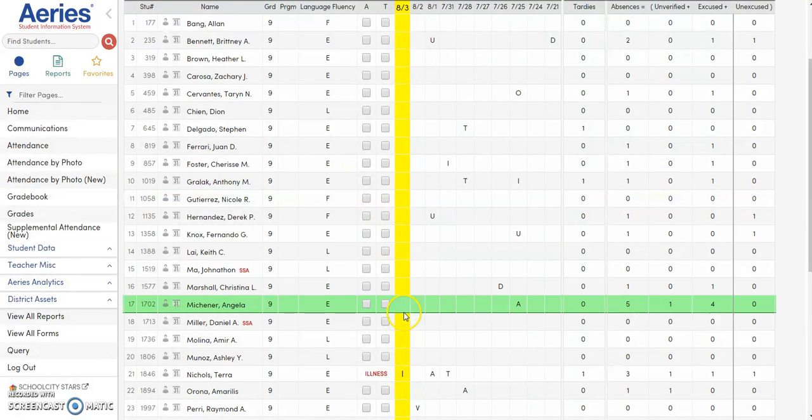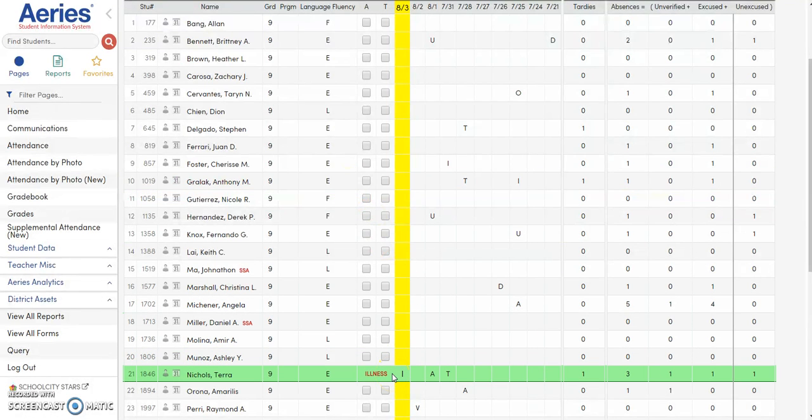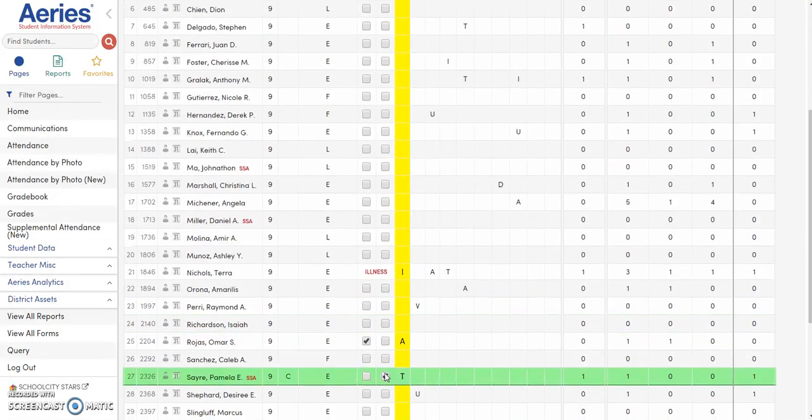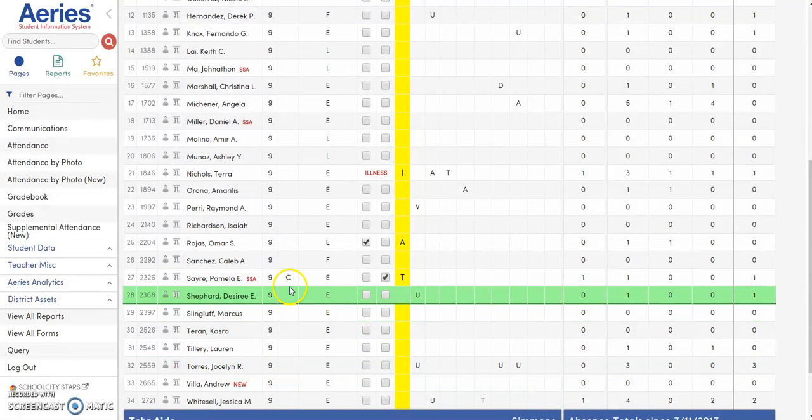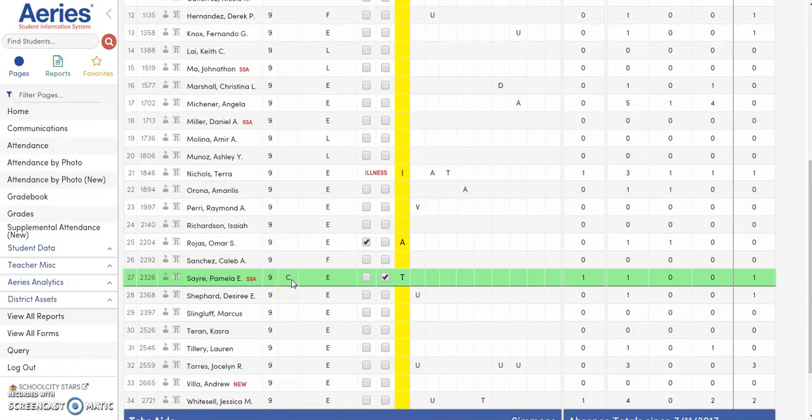This screen also tells me if they've been out for an illness, an unverified absence, or a suspension. So when I scroll through here, I see that in the program section, there's a C for a student named Pamela, and I'm not quite sure what that means. So I want to be able to find specific information about Pamela. So the new way that I can access information is to scroll right next to her name, and with the little person icon, click that to view her profile.